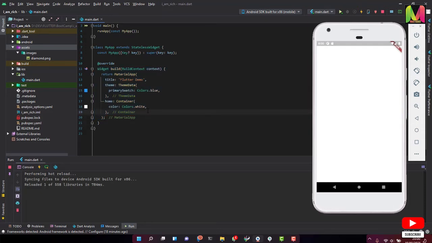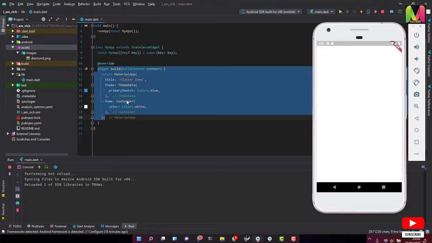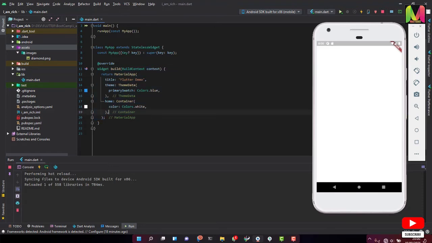So hot reload will rebuild this build method and then render it on your screen. But hot restart, so hot reload will just apply the changes. Hot restart will rebuild the entire build method and re-render it. Okay, so we are going to change this container into a scaffold.